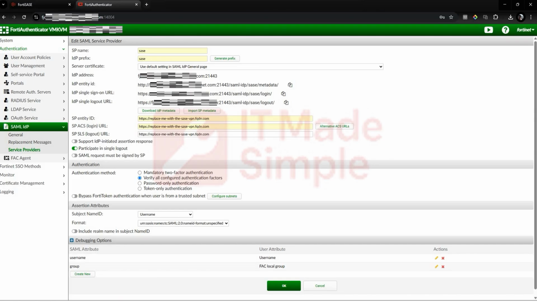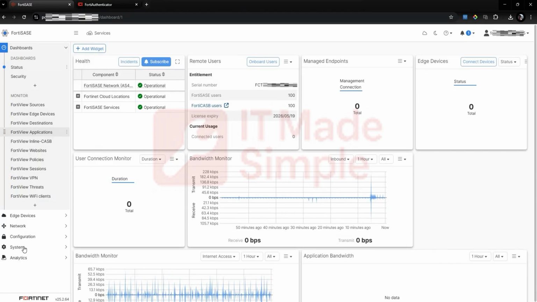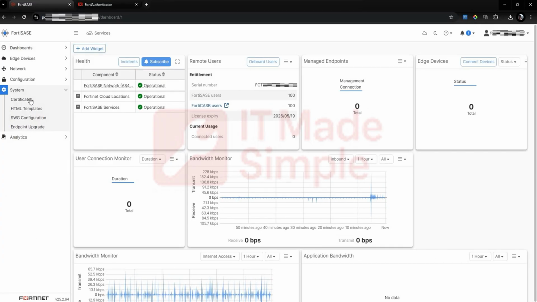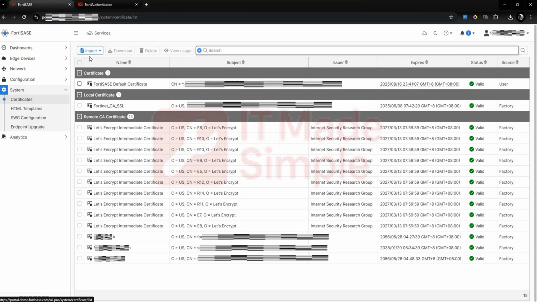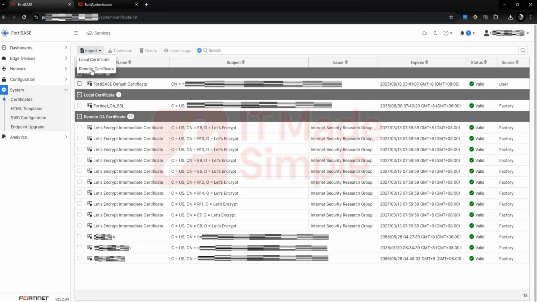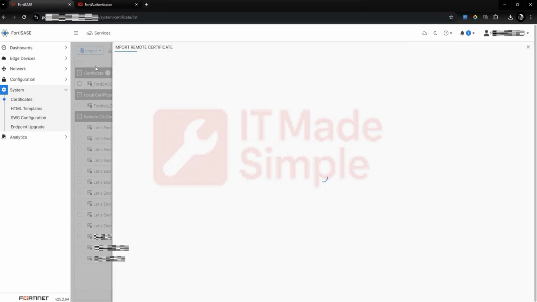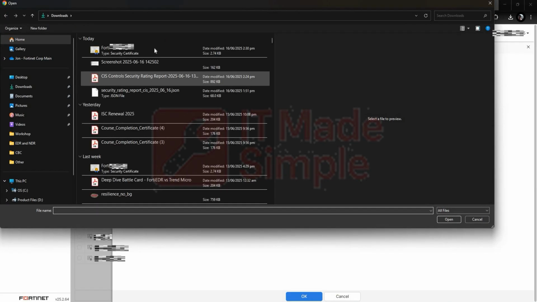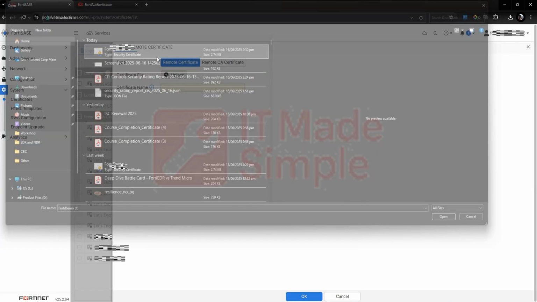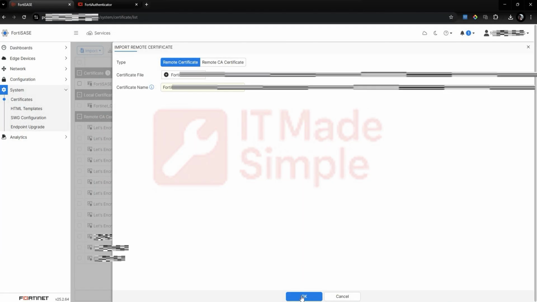Our next task is to import the IDP server certificate into FortiSASE. To import the IDP certificate into FortiSASE, go to the FortiSASE dashboard, then to System, Certificates. Now click Import Remote Certificate. For Import Remote Certificate, configure the following settings. Type: Remote Certificate. Certificate File: click Upload and select the saved certificate from the saved file location on your local computer.